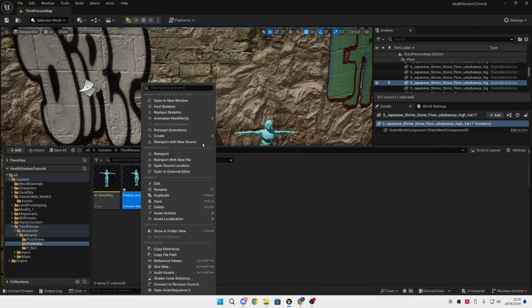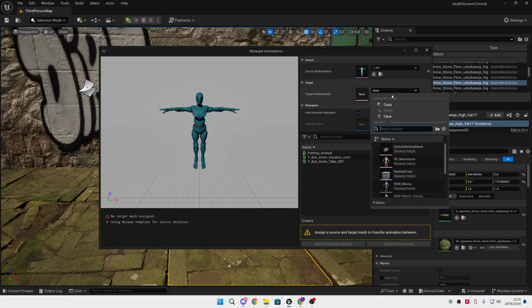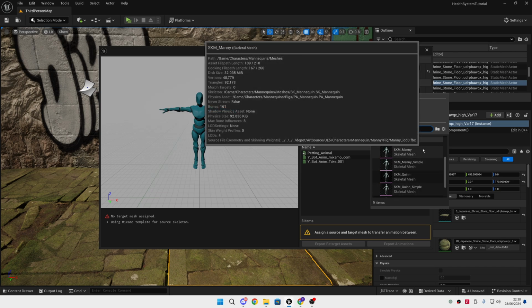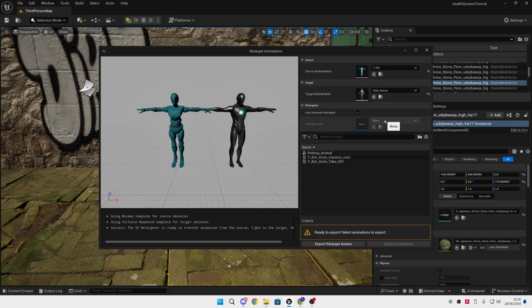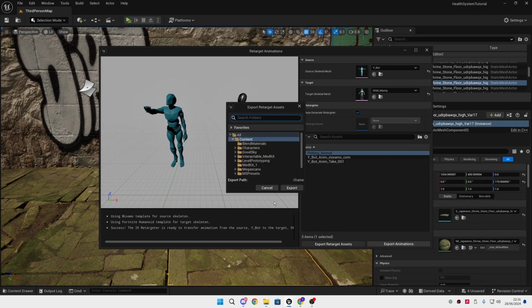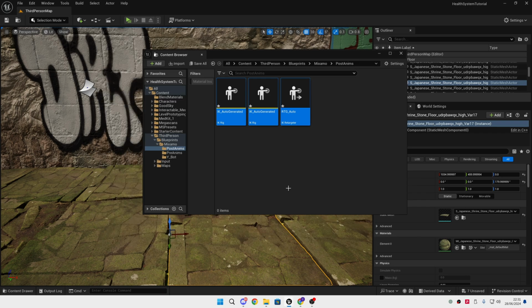So let's just drag that in pre-animations. Next, let's right click the animation, don't worry about the stuff in the background, and we're going to select the Ybot, and then the second one, the target skeletal mesh, is going to be SKM Mani, or whichever skeleton you're using. Let's click export animations. Make sure you have the animation selected, which is the petting animation. And we're going to select the Mixamo folder that we created, and this is going to be a post anim because this is the one that's retargeted.